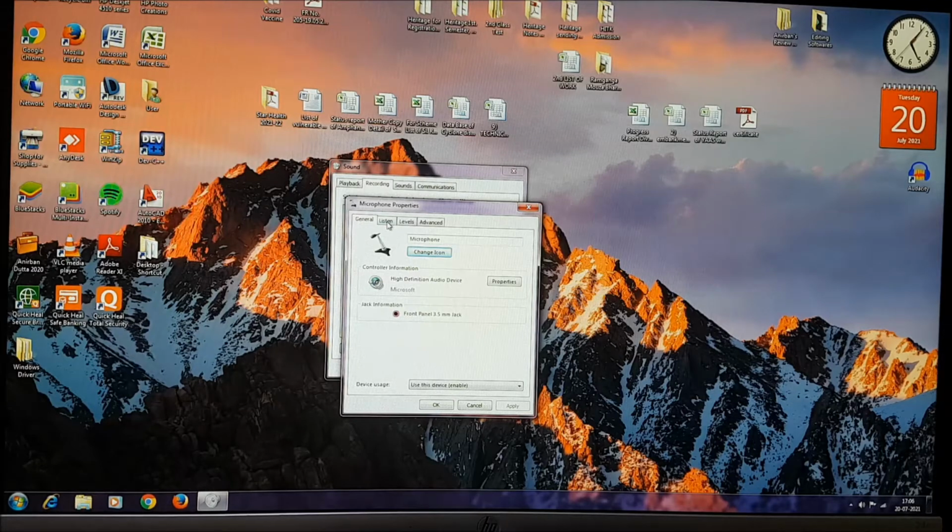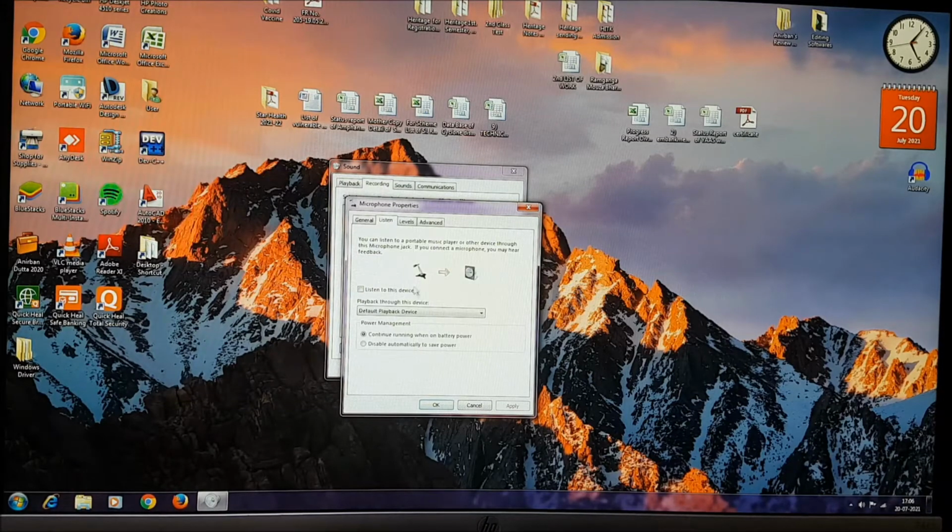So at first, here everything is done. Now you need to go to Listen here. As you can see, if this box is ticked, that is if it is checked, then please uncheck it. You don't need to allow this option. If it is checked like this you need to uncheck it, and if it is unchecked then leave it like this.